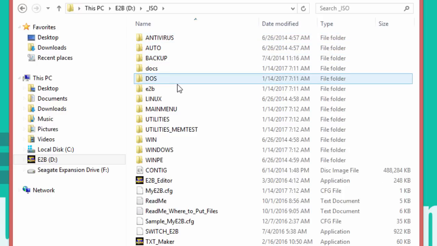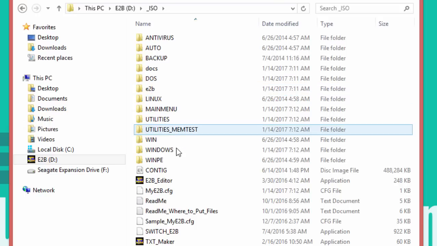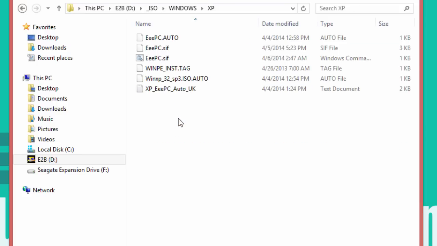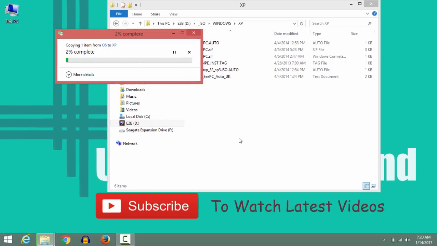As I told you, in my next video I will show you how to make a multi-boot pen drive using this method, so you can install Windows XP, 7, Windows 10 or any Linux based operating system like Ubuntu from the same pen drive. Here we are making a Windows bootable pen drive. So open the Windows folder and you can see the folder for Windows XP is also available. Just open the Windows XP folder and paste your ISO image file in this folder. Now your bootable pen drive is ready.